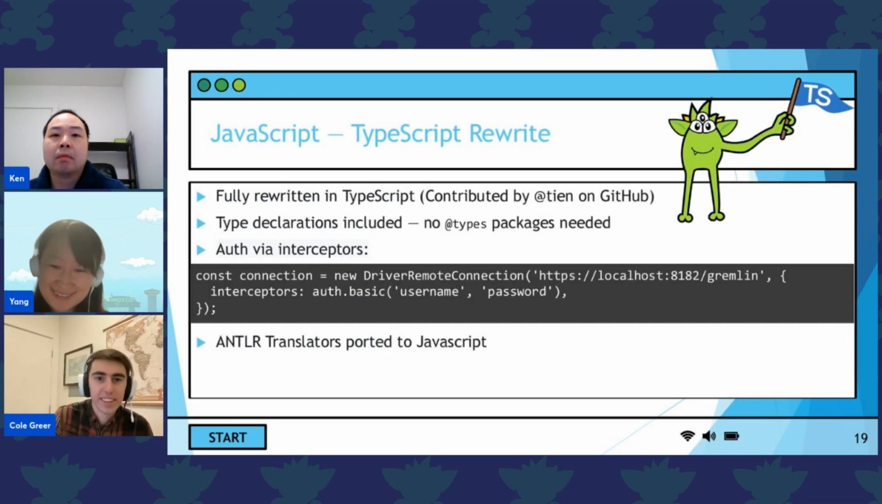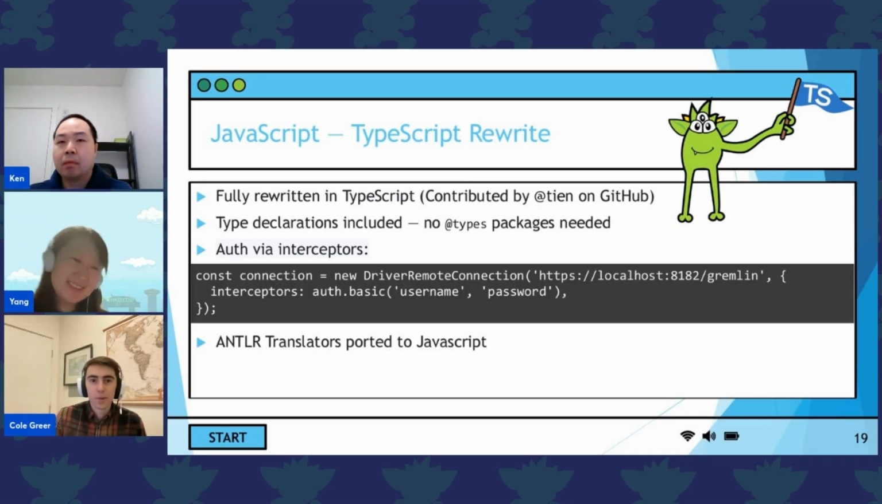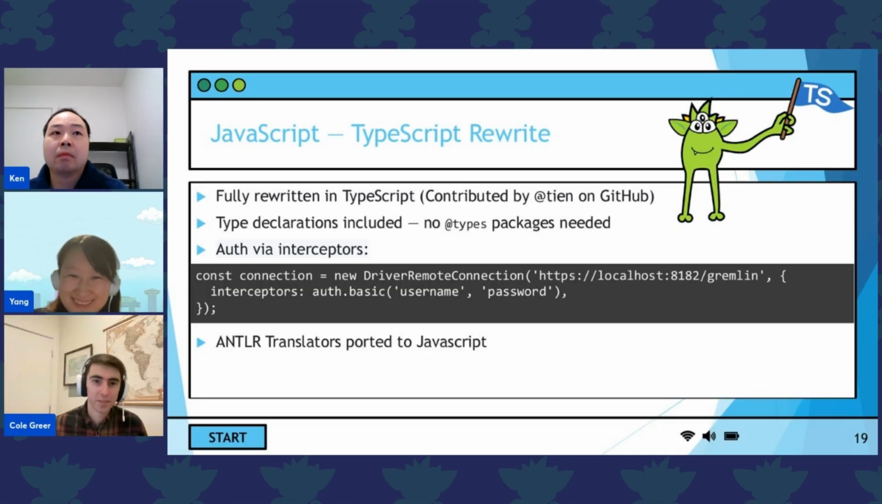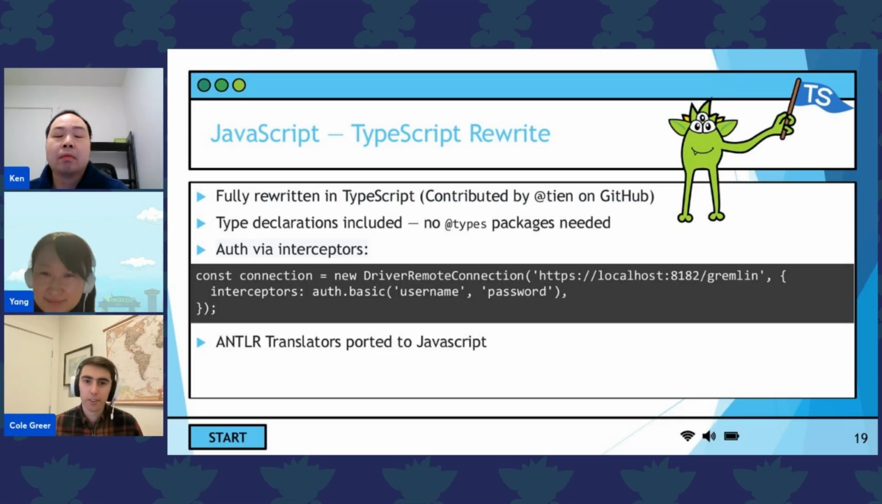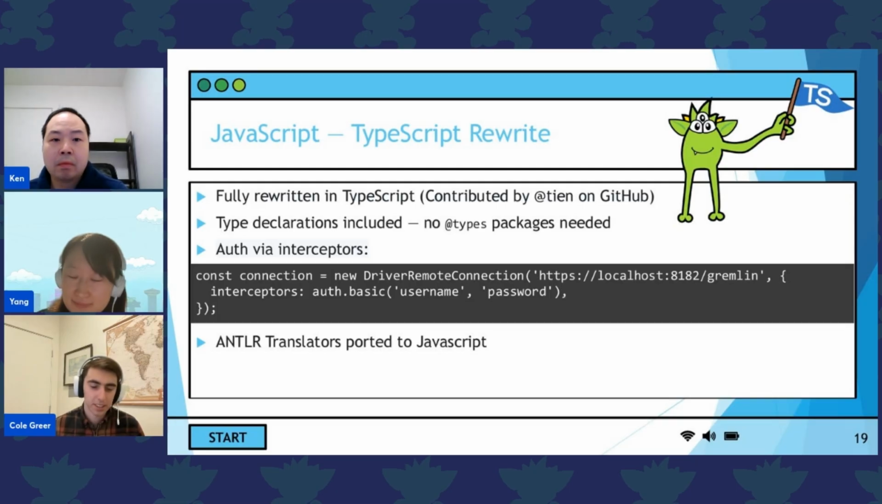All right, thanks, Yang. Couple of things to mention for JavaScript here. The first and most exciting in my books is that it's been rewritten into TypeScript. We used to have our type declarations packaged separately in the DefinitelyTyped library. Now that it's been rewritten in TypeScript, the type declarations are natively included in our Gremlin package, which is fantastic. I'm excited to have that there out of the box.